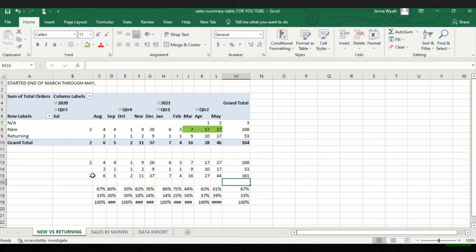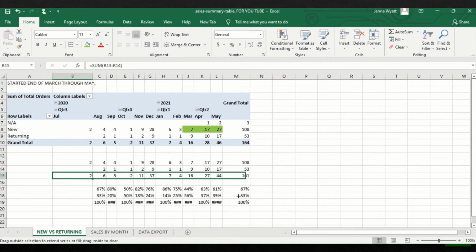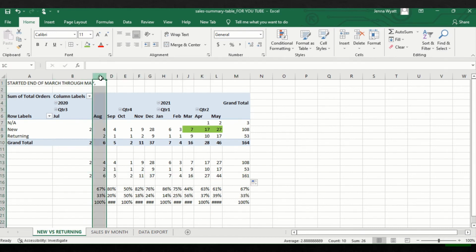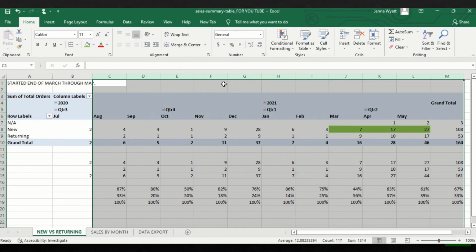So let me actually do this. So, yep, that's exactly why you check your numbers, people. Now these should all equal 100. So glad we added that, because then they would have been off.